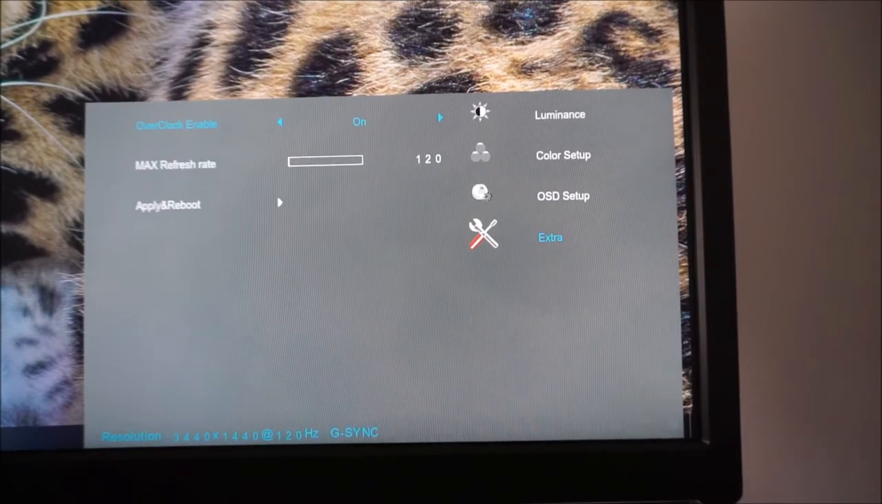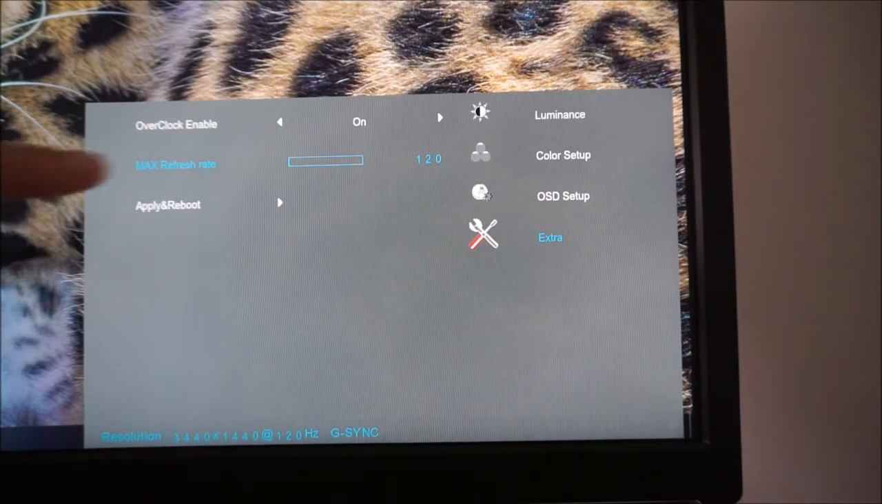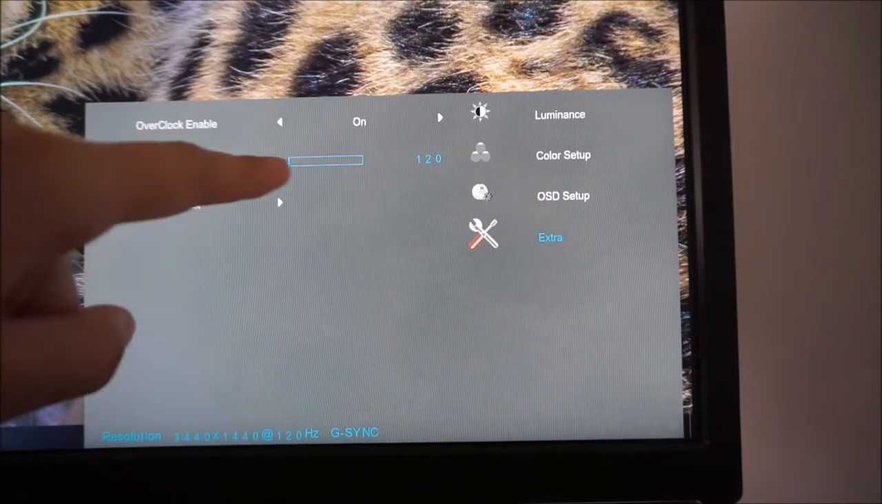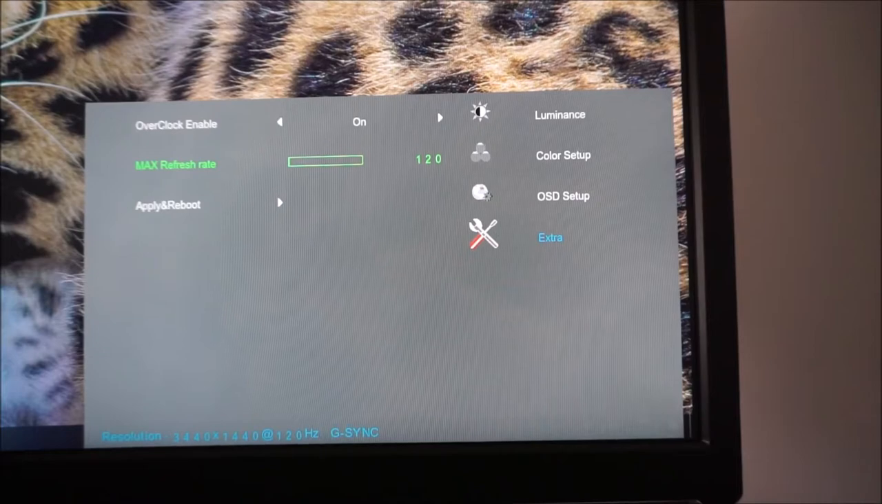There's an overclock feature, and all this does, you just have it set to on like I have now if you want to enable the 120Hz refresh rate. If you have that off, then 120Hz will not be listed as a refresh rate and you'll be able to set a maximum of 100Hz. It's a bit odd that there's a kind of a slider here with max refresh rate, as if you can select something higher than 120, but you can't. It's just 120 or nothing, and then once you've enabled your overclock, you just press apply and reboot. It'll restart the monitor and hopefully you'll have 120Hz listed as a refresh rate that you can use.